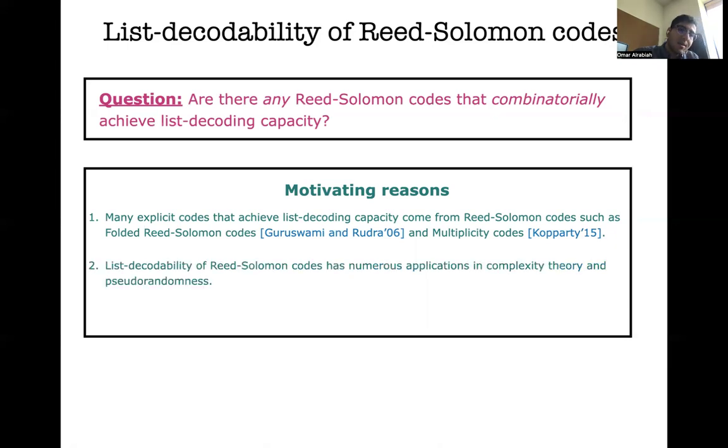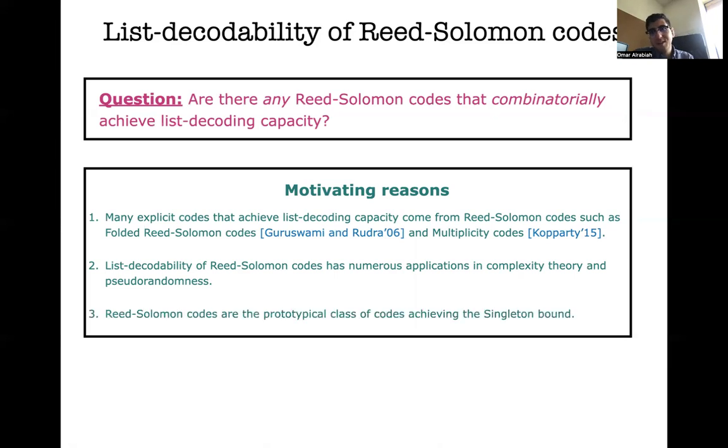The other reason is that Reed-Solomon codes have numerous applications in complexity theory and pseudorandomness. So the list-decodable Reed-Solomon code is a classical tool in complexity theory and pseudorandomness. The reason is that Reed-Solomon codes are the most typical class of codes that also achieve the Singleton bound. So they're the simplest class of codes out there.